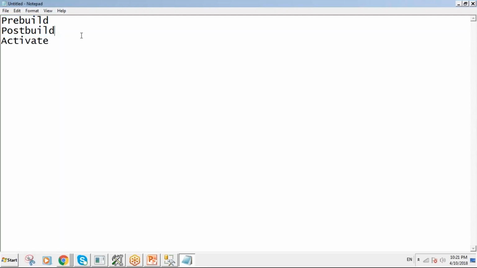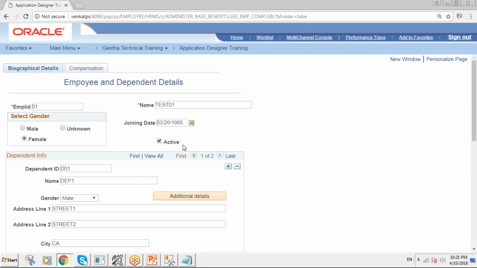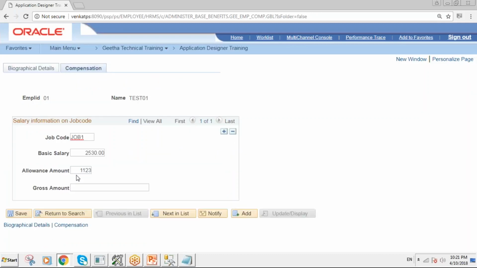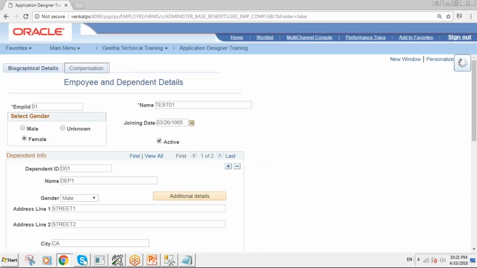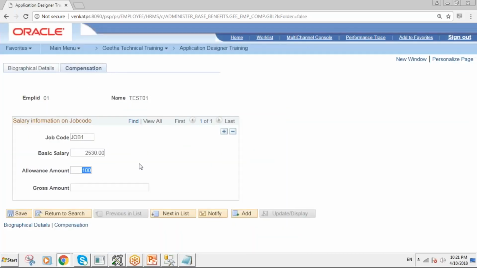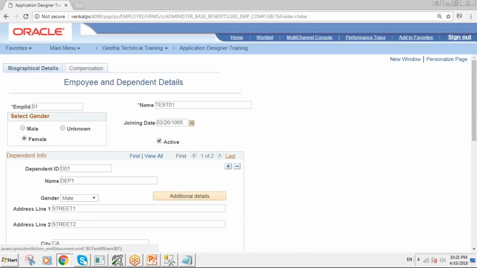Then Venkat, what type of code will we write in Activate? I already mentioned one point: page-specific coding. What is page-specific coding? Conditional. Let us say the same active checkbox hiding based on the allowance amount. Just imagine, if the allowance amount is greater than 100, hide the active checkbox. If it's not greater than 100, then don't hide the active checkbox. Yes, it's a conditional-based hiding.